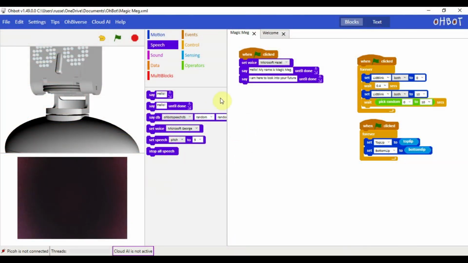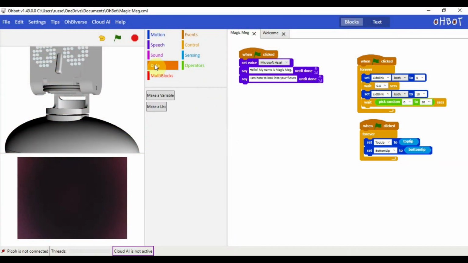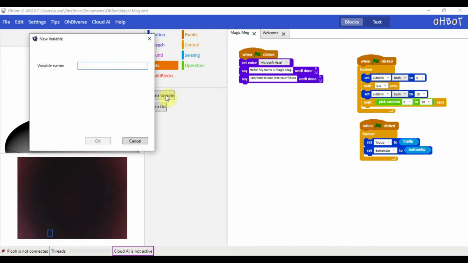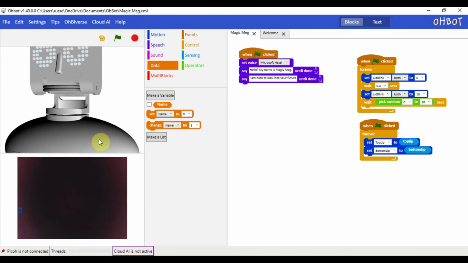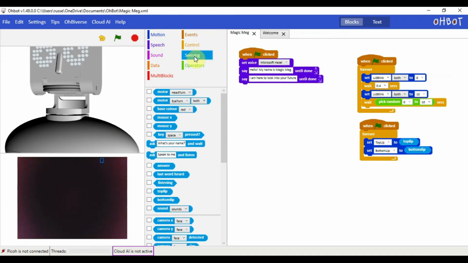Okay, let's carry on. We're going to start by making a variable, and the variable is called name, and it will store the name of the person playing the game. So what we're going to do next is go to sensing and ask, because it's going to be asking for the person's name, and it will listen to the answer. So we're going to type in here, start by telling me your name.